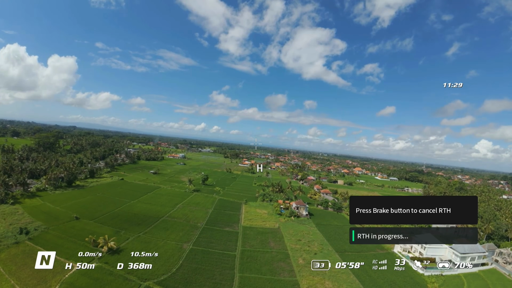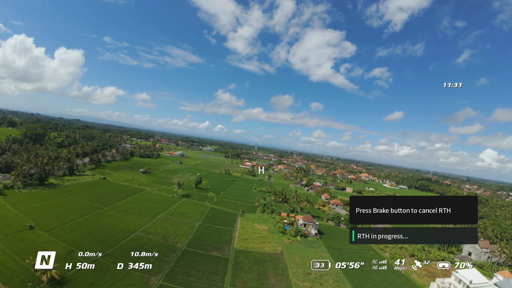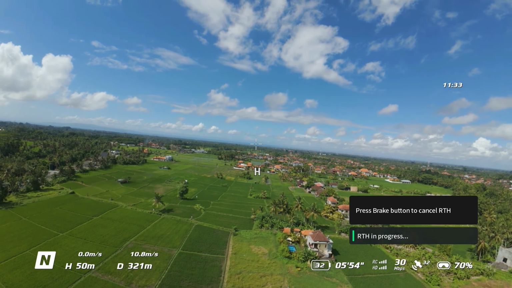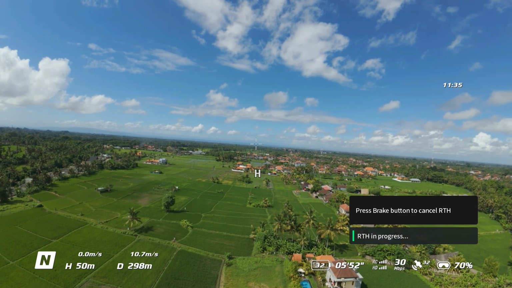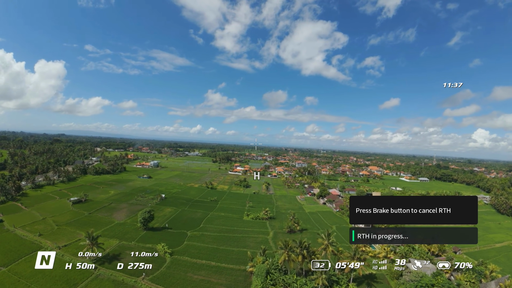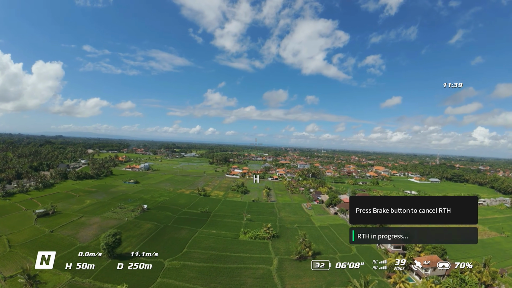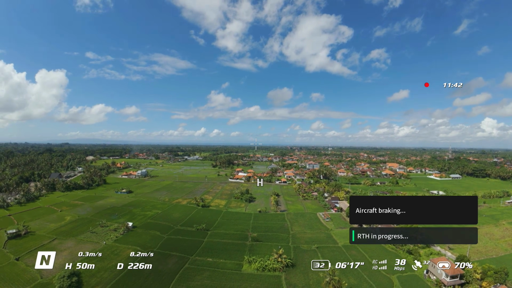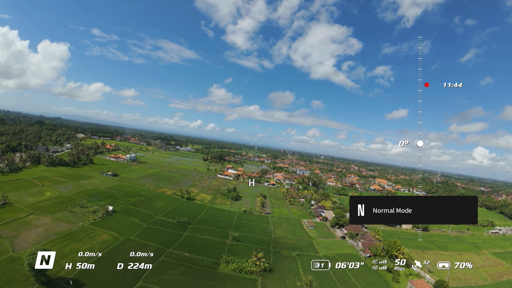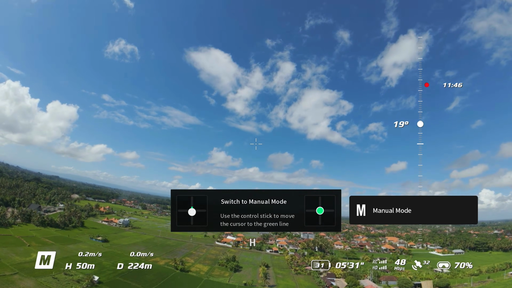The drone is not descending. It is still maintaining 50 meters altitude. Okay, well that's that one out of the equation. Okay, I'm going to cancel it. It appears that it's having no effect. Cancel that, return back to manual mode, and we'll fly back to where we were.